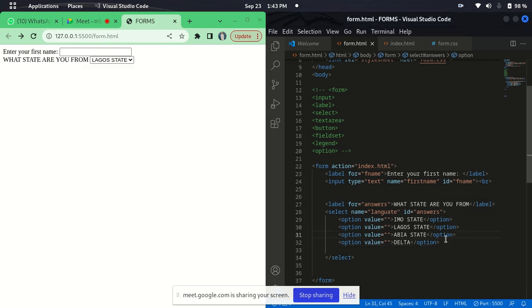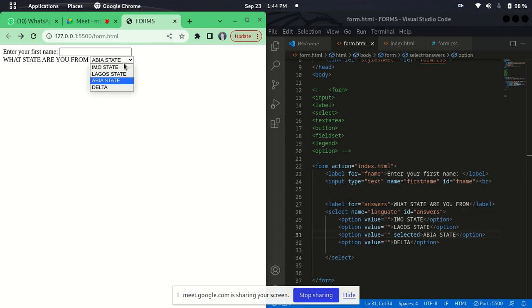Now if I want, by default I have this, maybe Abia State as the default. That's how I can use an attribute to make this to default. For example, I use selected here and save. See what happens. My form now has Abia State as the first. It's not really the first in the form, but once you reload your page, anytime you enter the website, you see Abia State already highlighted for you. So even if you don't select anything, your default will be this.